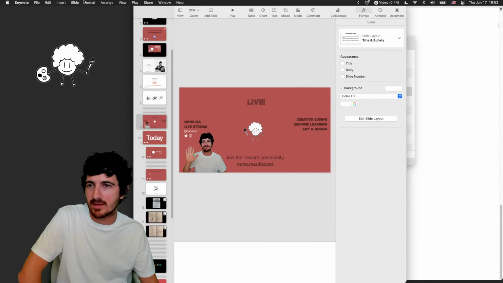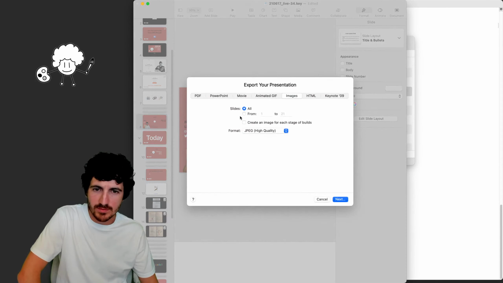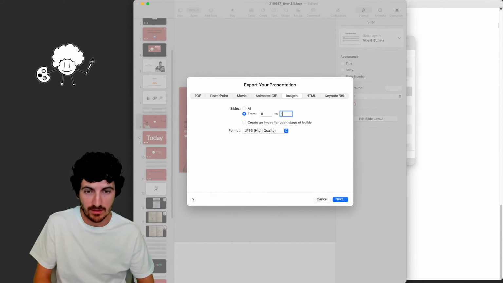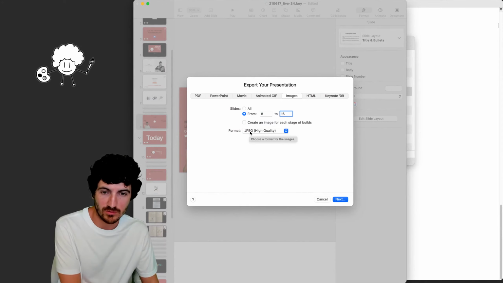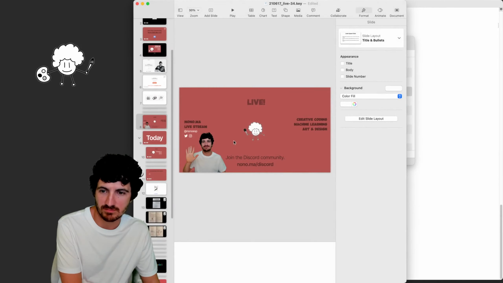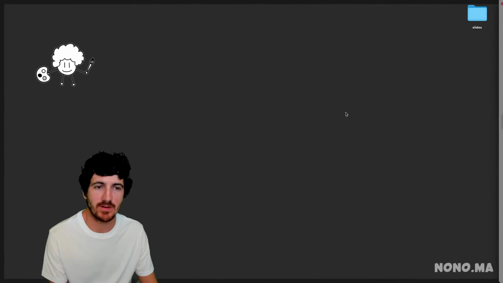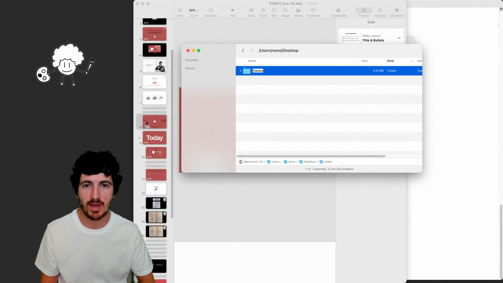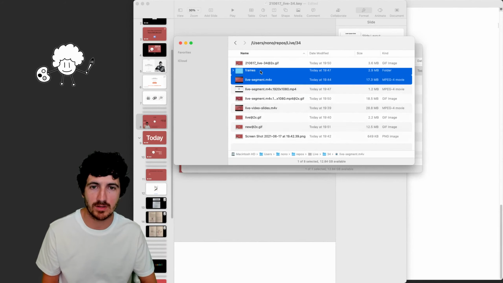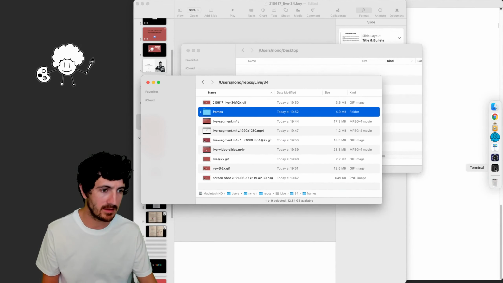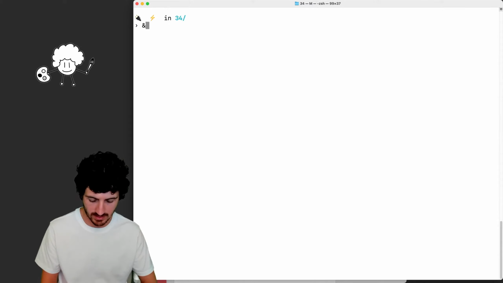All right, what I'm going to do is go to export images again from 8 to 16. We go here to high quality, maybe an image for each stage of the builds, maybe not, so we just go for the last, and then slides. So we export this pretty fast. We go to the desktop. Now we have frames that we've exported directly from Keynote, and we could go now in here and again create a GIF.